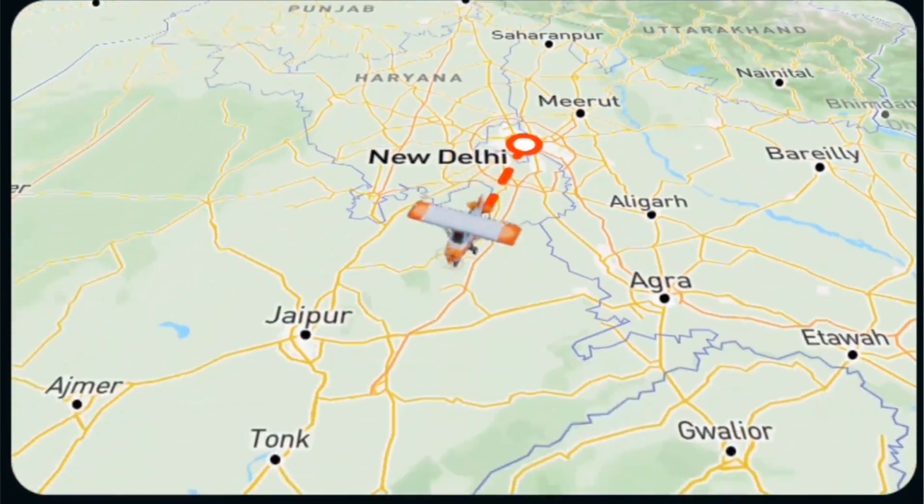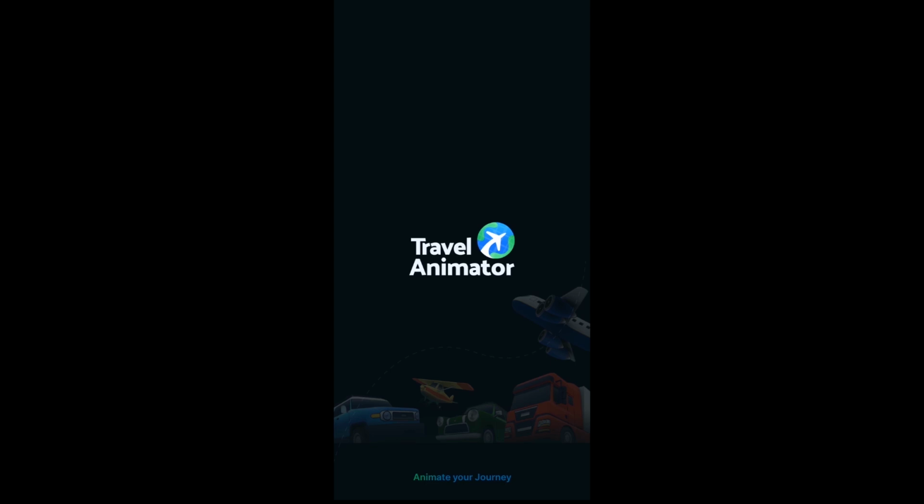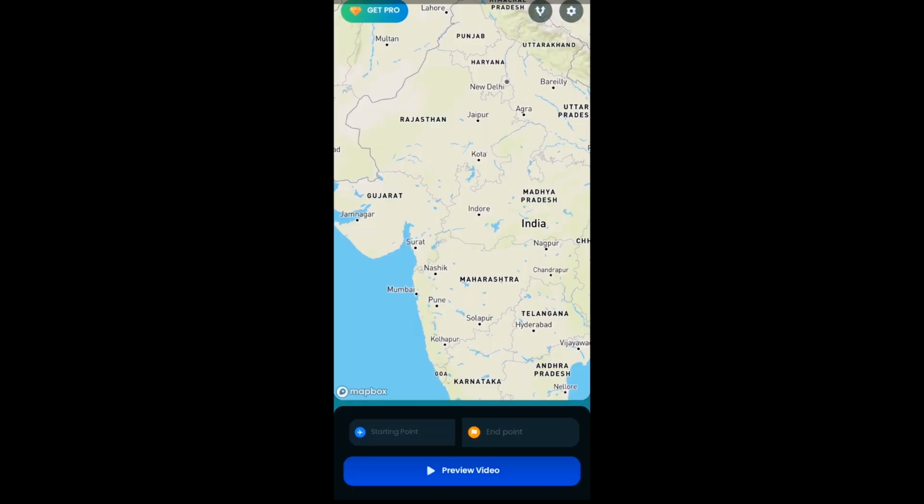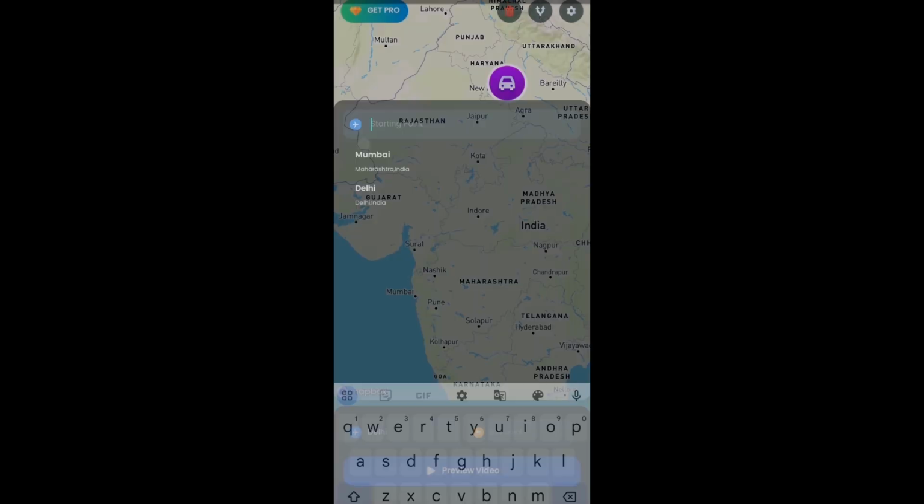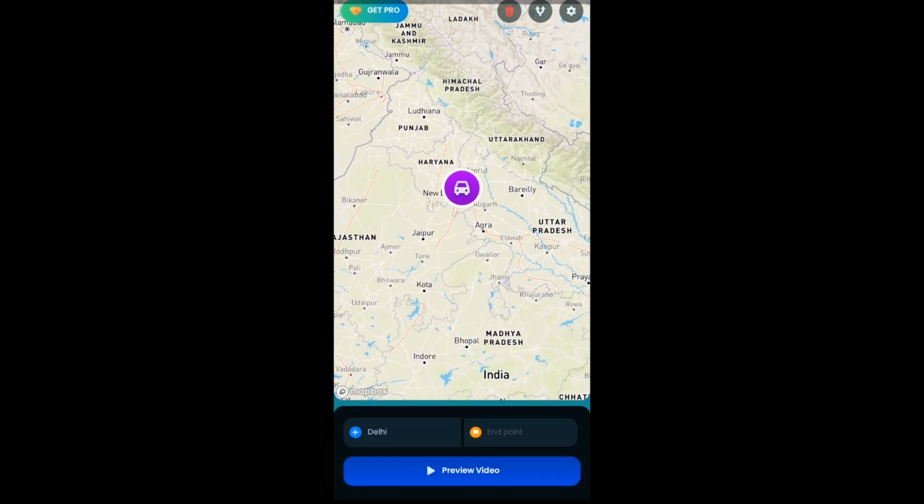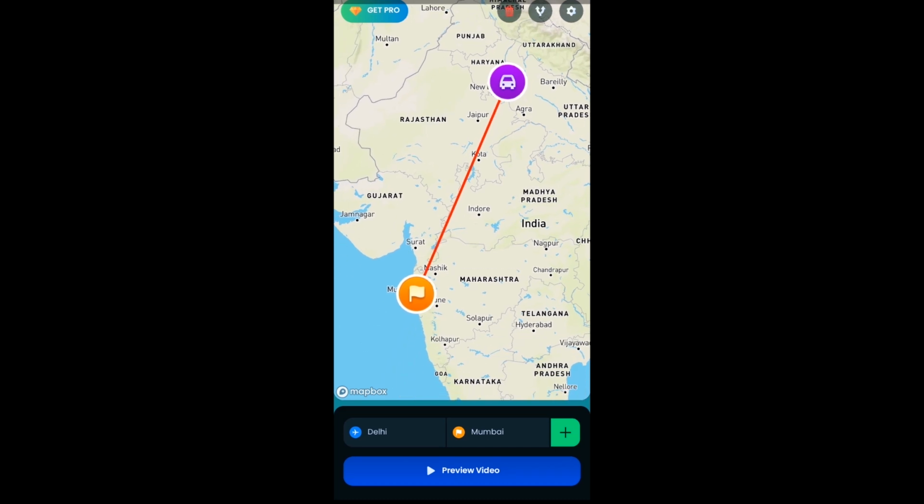So now let's see how to create a map animation like this. Here I'm using the travel animator application. The opening interface just looks like this. Click on starting point tab right here and choose your starting point. I have chosen Delhi as a starting point. Now click on endpoint and select the destination point. Here I'm choosing Mumbai as the destination.